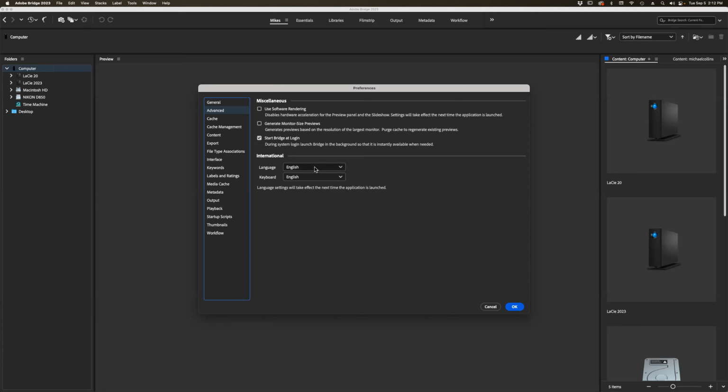Language, pick your language, whatever makes you happy. If you want to get into Norsk Bokmål, you're more than welcome to do that. But for me, I'll stick to English. I have trouble enough with English and an English keyboard. Those are all simple. Software rendering, I've got no idea what that does. It disables the hardware acceleration for preview panel and slideshow. I've never changed it because that's default, so I can't tell you what it does.